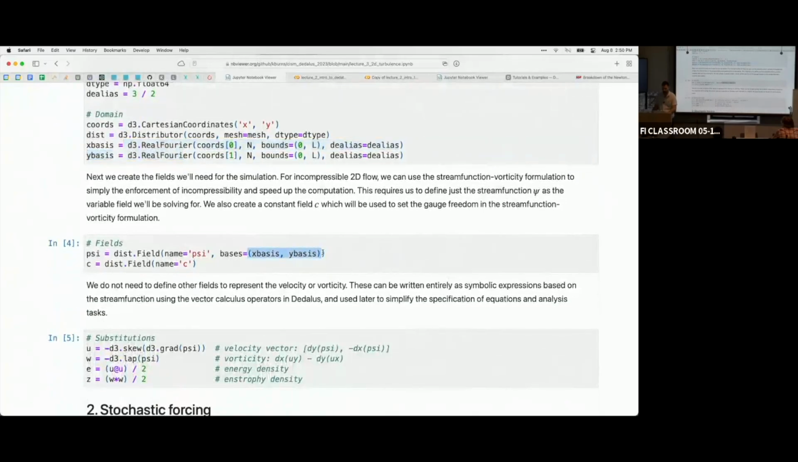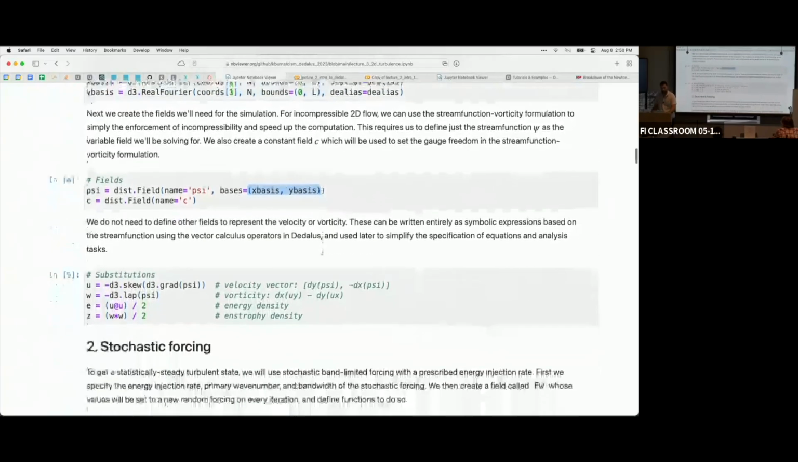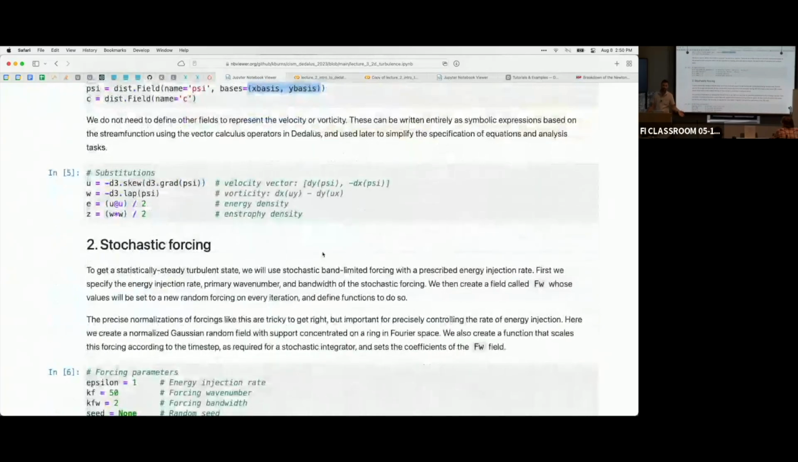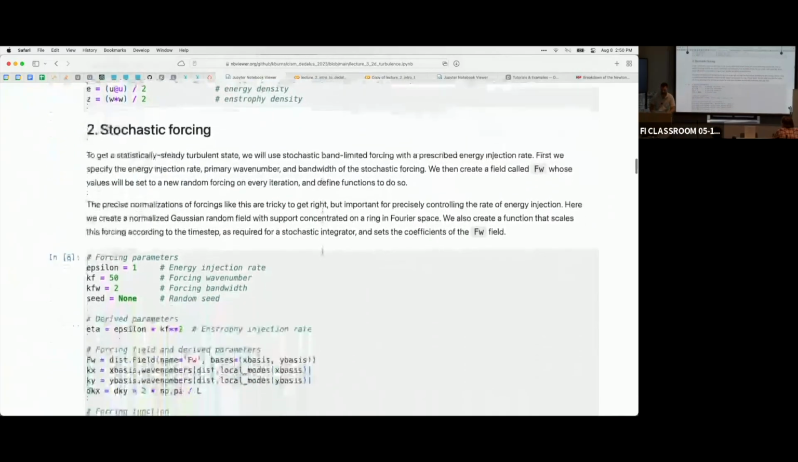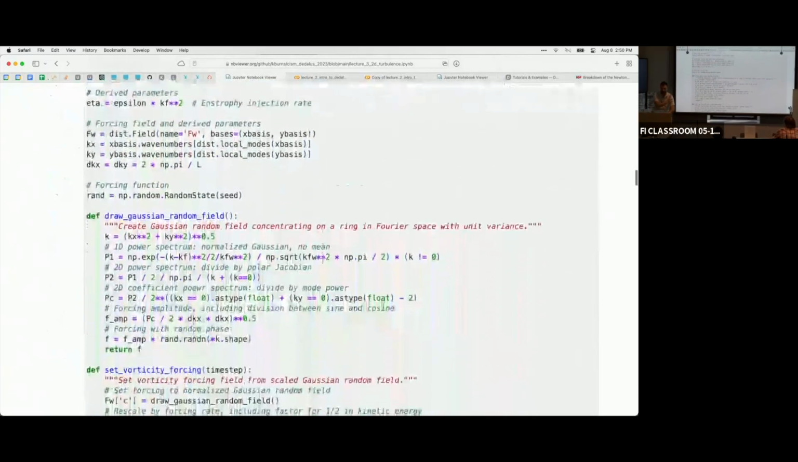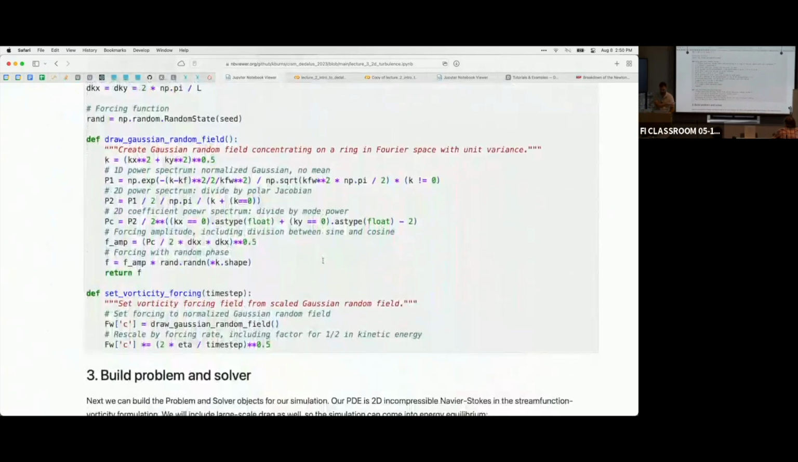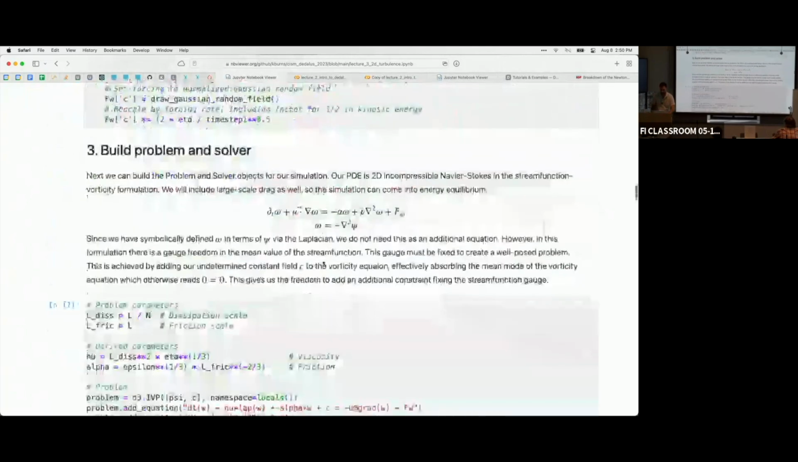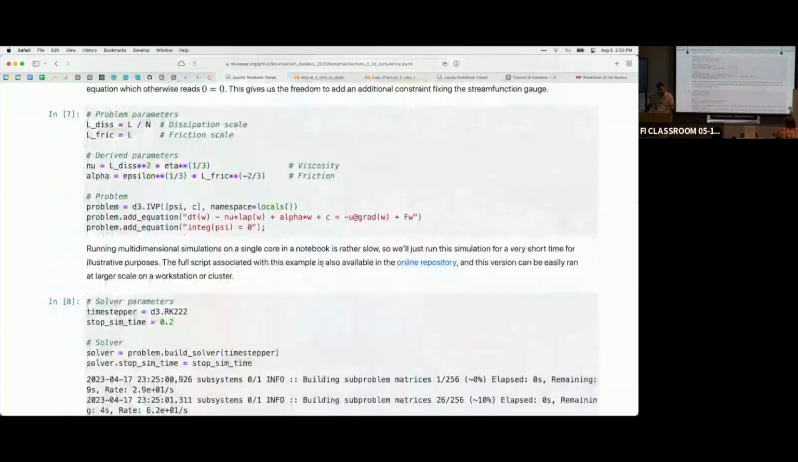Then in multiple dimensions, we can also use vector calculus. We don't just have a partial derivative. We can use a Laplacian operator, a gradient operator, and so on to simplify the multidimensional calculus. This example also spends a lot of time explaining how to do stochastic forcing. I'm just going to skip over that, but you can read it if you're interested. But then this is 2D incompressible hydrodynamics in the stream function vorticity formulation, again entered in terms of vectorial operators like Laplacian and gradient.